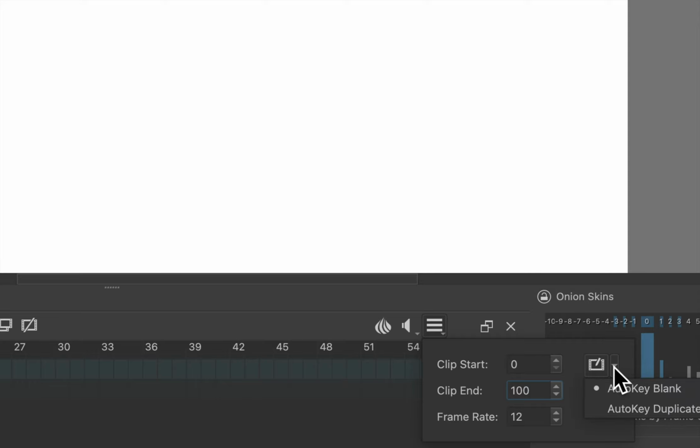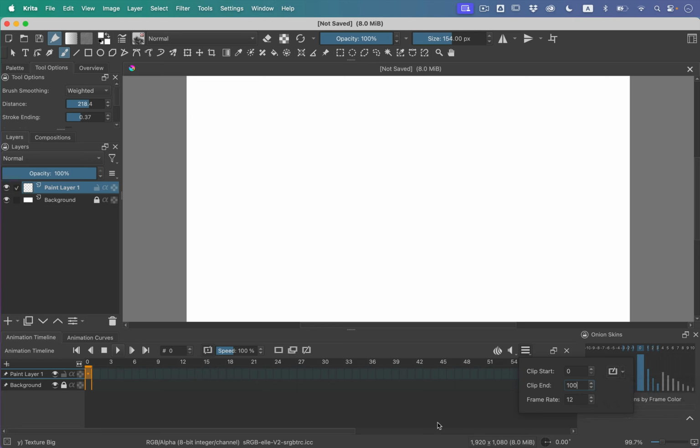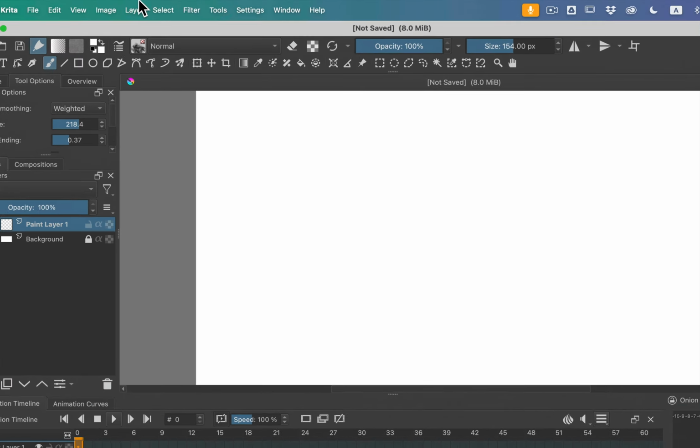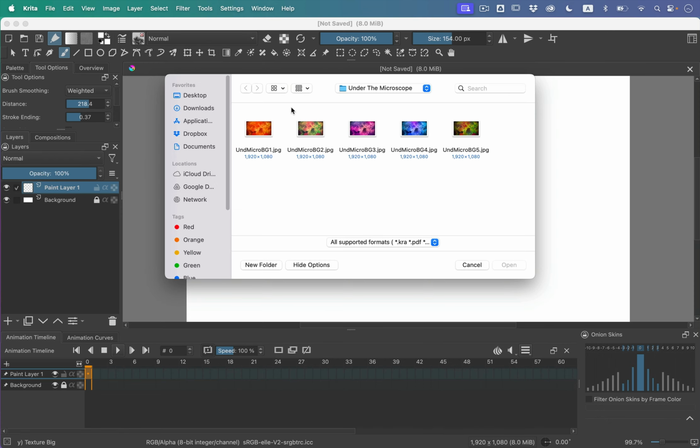Also, let's make sure that we have auto blank frame selected so that every time we draw, it draws a new automatic blank frame for us. Now the first thing we want to do is to add our little background image. If we go up to Layer and down to Import, and let's do an Import Layer.